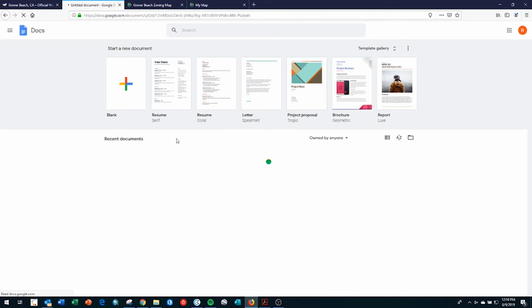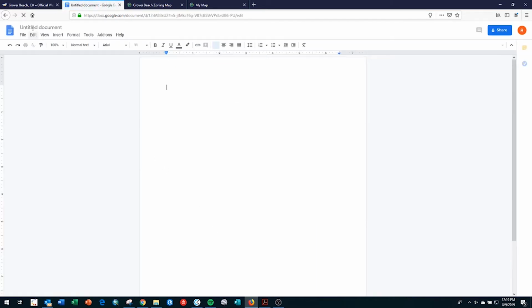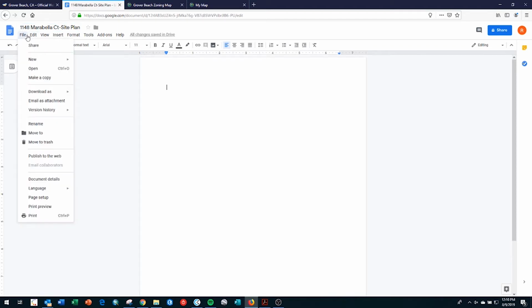So we're going to open up a blank doc. Here it is, the blank doc. The first thing is we're going to title this, again, 1148 Marabella Court Site Plan. So you can just go right over to the upper left-hand corner of the document. And the great thing about Google Docs is it automatically saves to your drive.